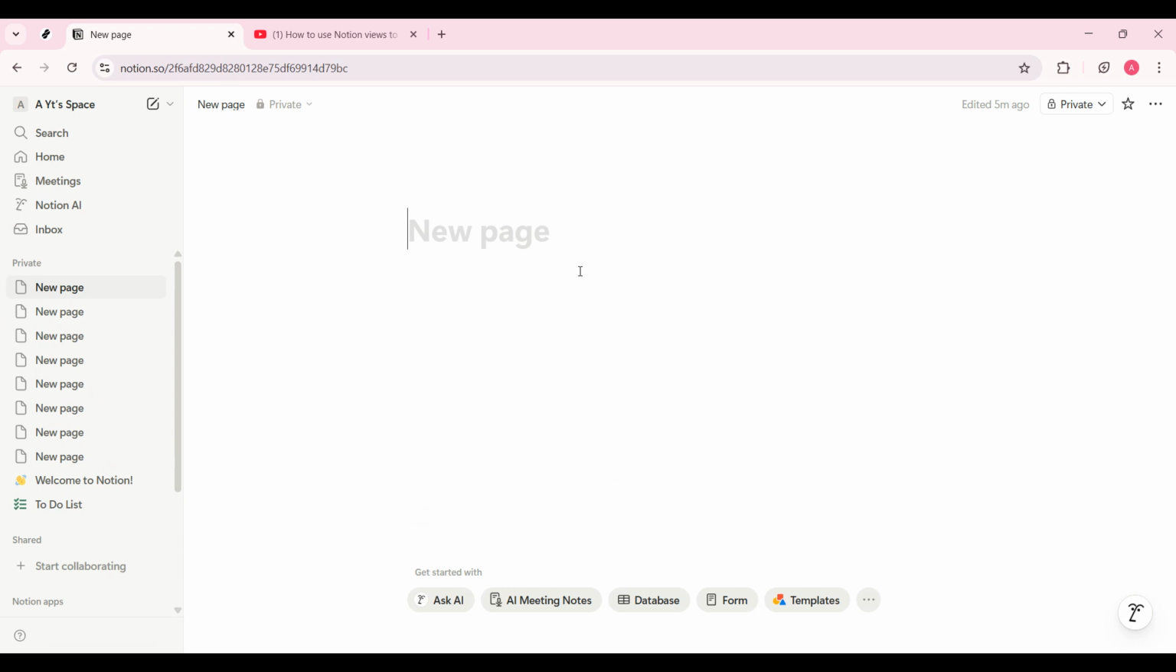All right, let's jump right in. First, open Notion in your browser or desktop app. Once you're inside your workspace, look at the left sidebar and click on New Page. This creates a brand new blank page where we'll build our weekly calendar. You can create this page anywhere you want, whether it's inside a folder, a workspace, or your personal dashboard.